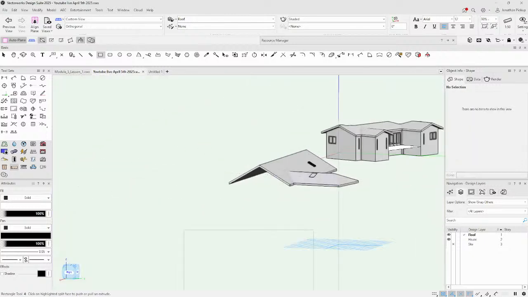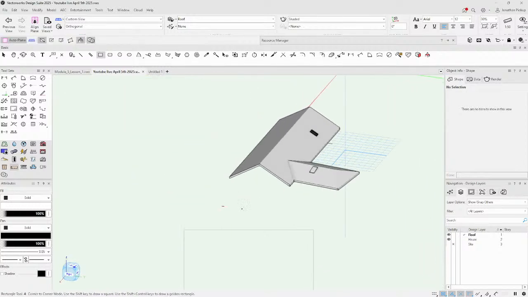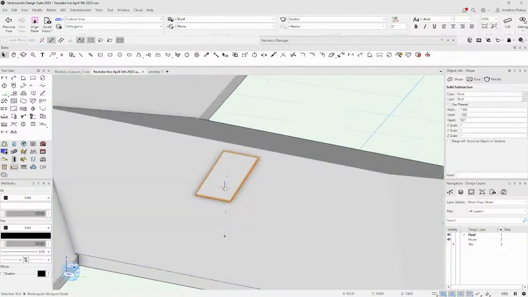Okay, let's do that. So did that answer your question about the extruding 3D? I do a lot of extruding. It's very quick. I like that little solar panel. That's kind of cool.